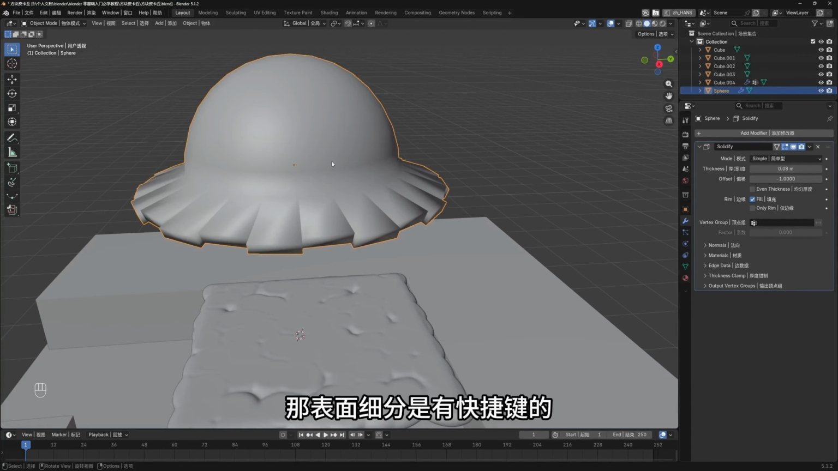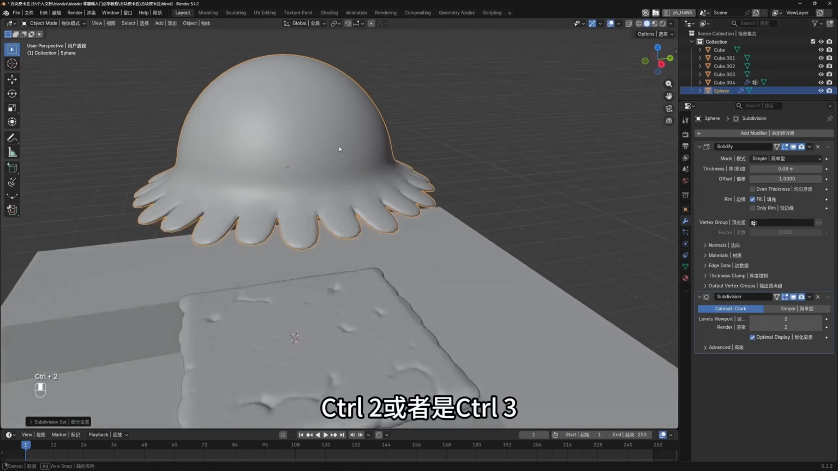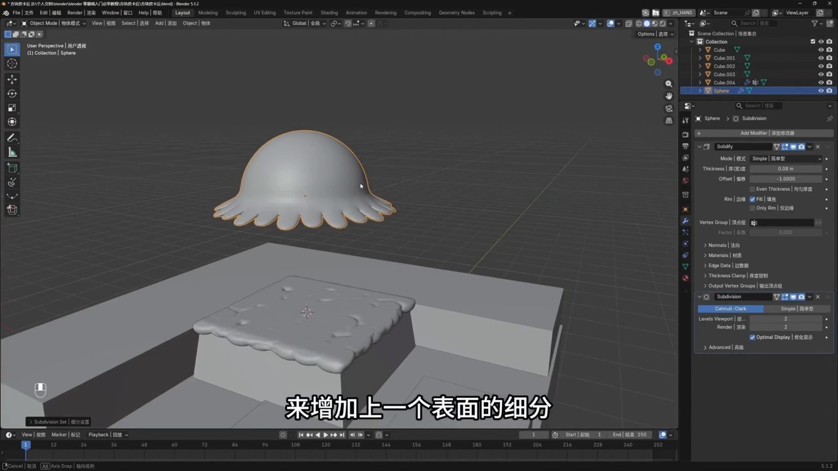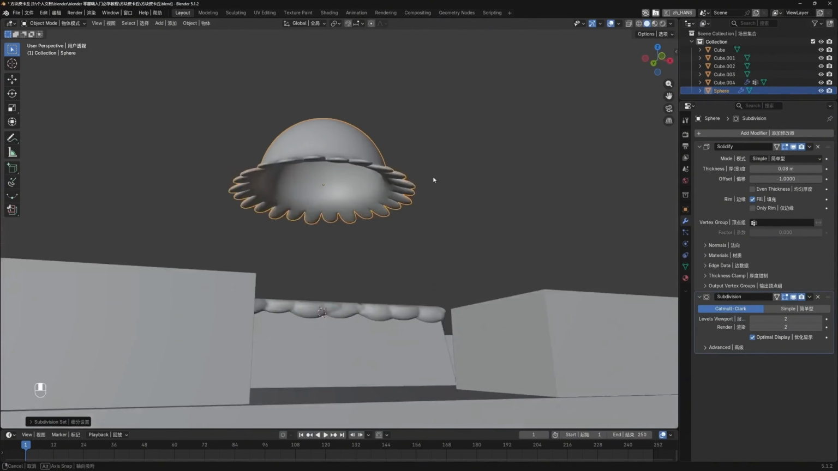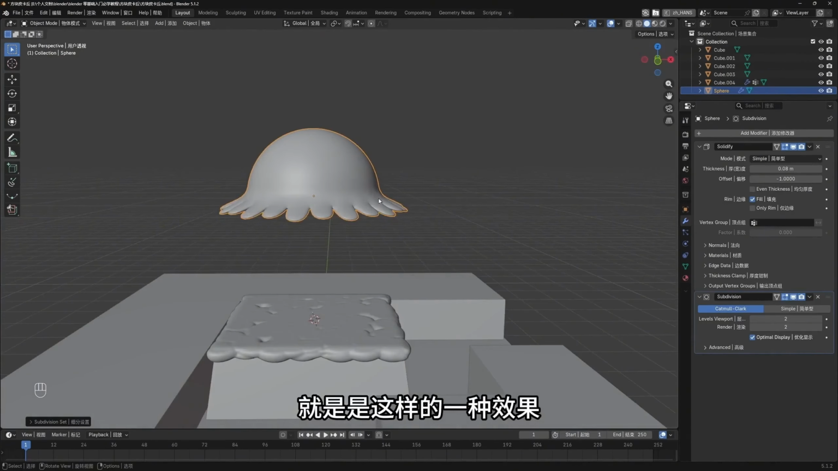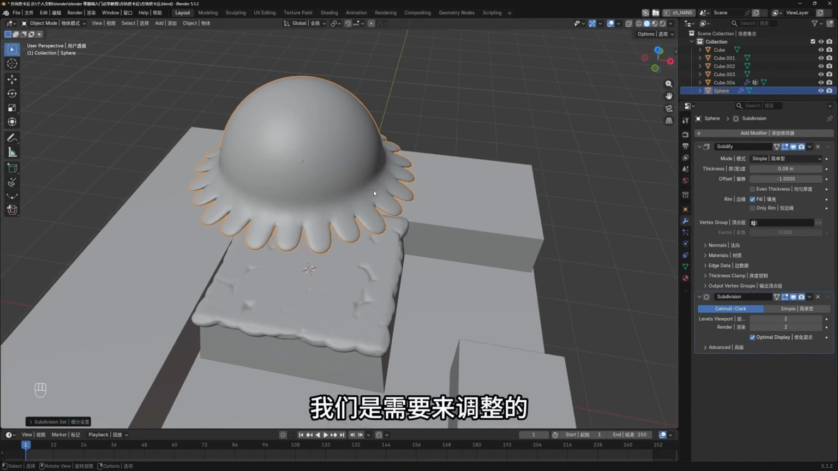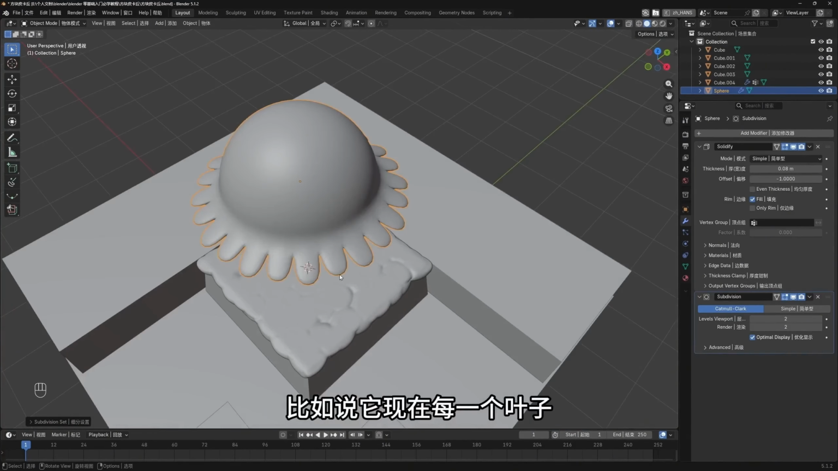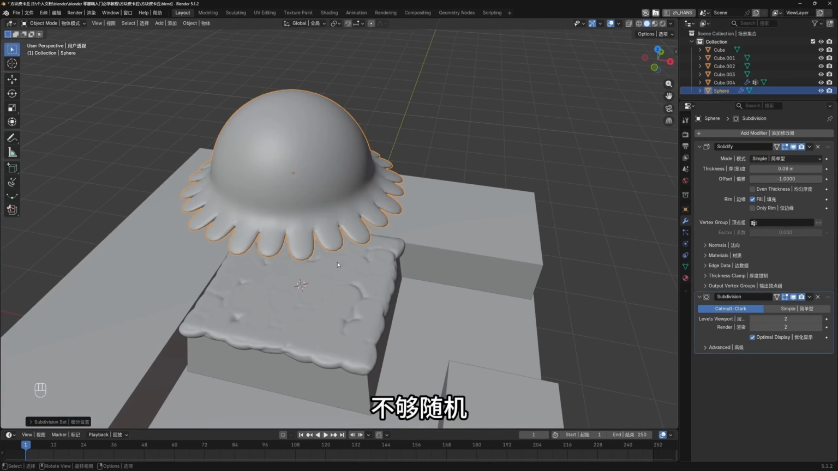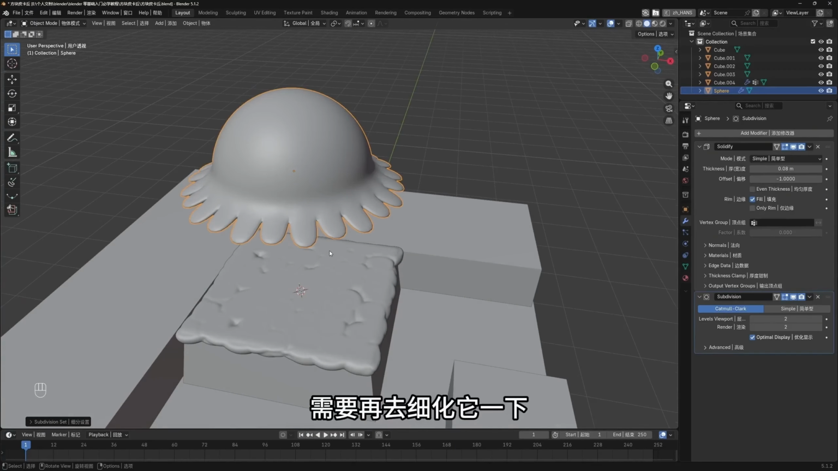There are shortcut keys for surface subdivision, so you can choose our model. Control 2 or Control 3. It can add subdivisions of the previous surface to our model. I think Control 2 is actually enough. Okay, I already have the feeling now, right? It's such an effect. Then we need to adjust some details. For example, every leaf now looks exactly the same size. Not random enough, so we need to refine it a little more here.